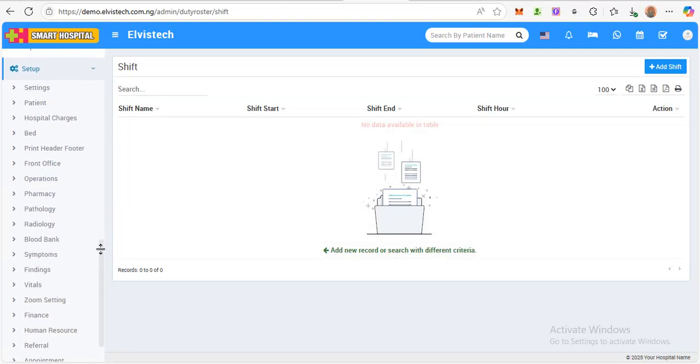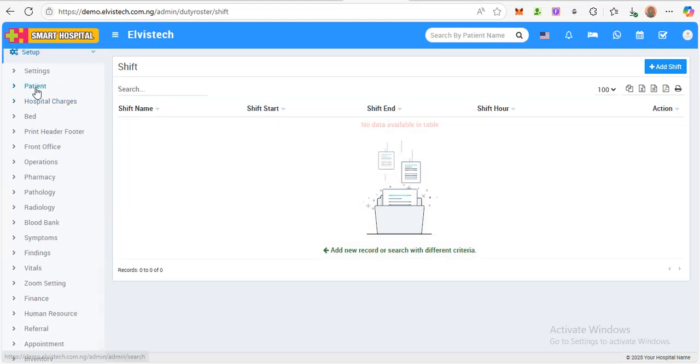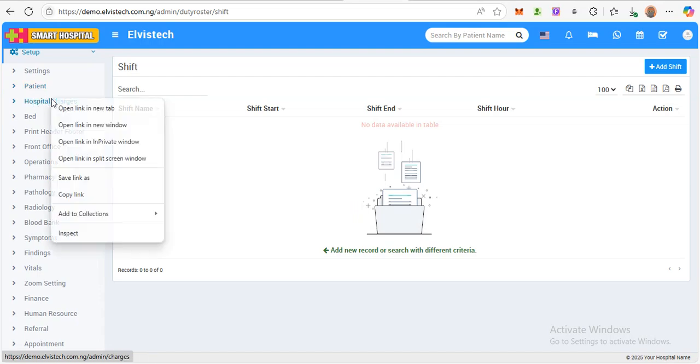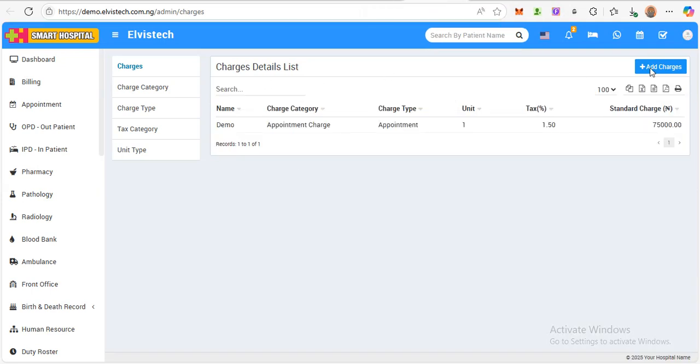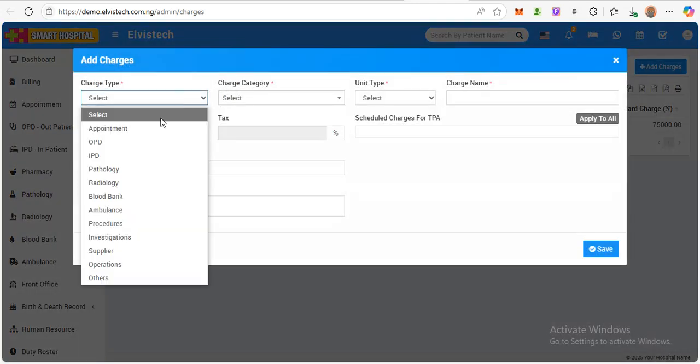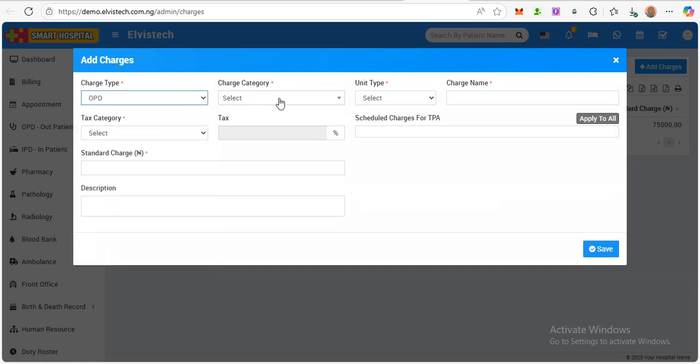So let's add some of this. We have patients here. This is where you add new patient. Then the hospital charges, I think we've added some hospital charges. One hospital charge here. So this appointment charge. Okay. So which other charge can we add there? Is it OPD? Okay, let's add it.